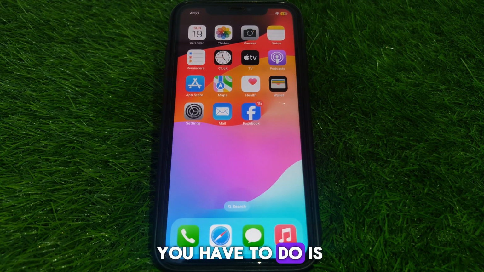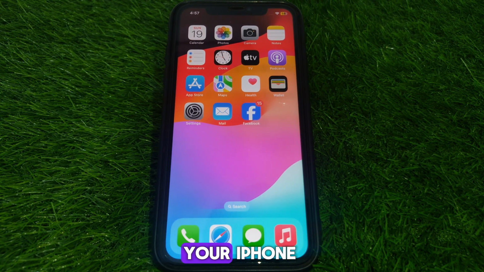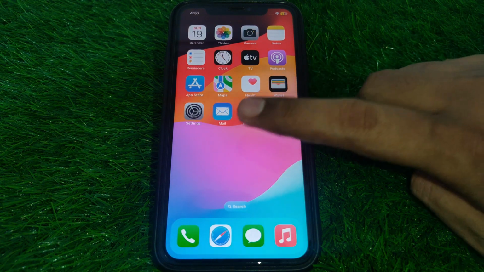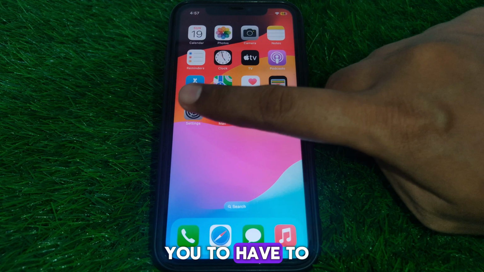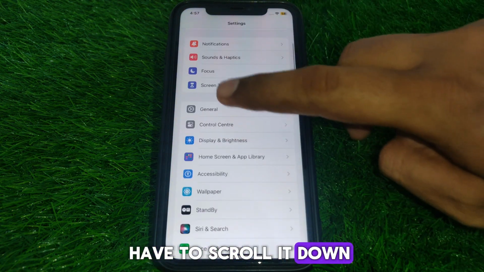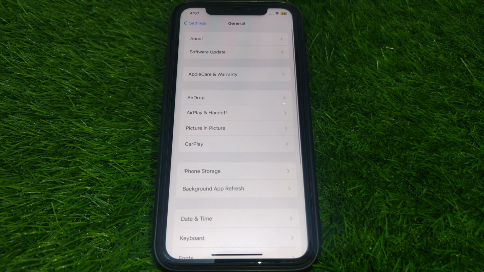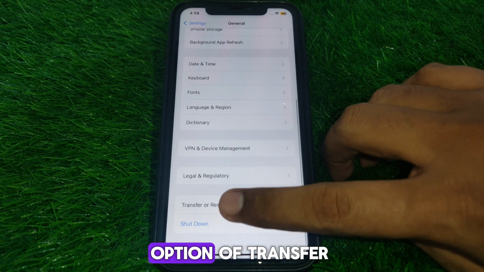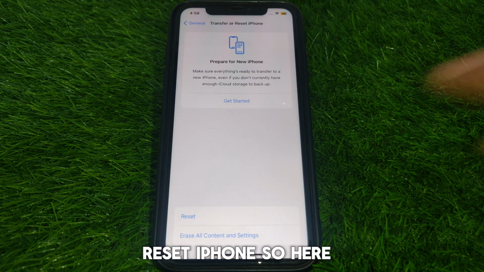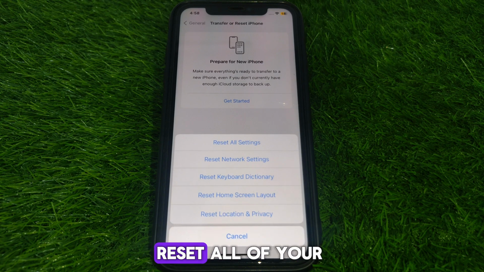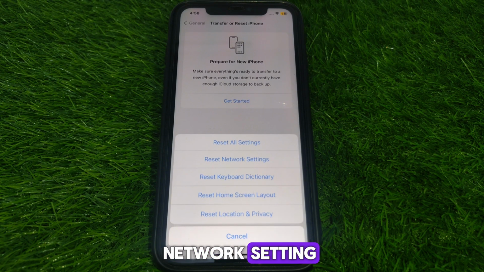The next thing you can do is restart your iPhone, and after that turn it on again. After restarting your iPhone, go to Settings, and after that scroll down until you find the option of General. Here, scroll down until you find the option of Transfer or Reset iPhone. Here, click on Reset, and after that reset all of your network settings.